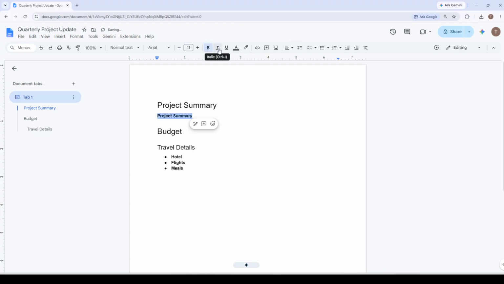Now with the sentence still selected, click the B icon in the toolbar to bold it, then click the I icon to italicize it. I wouldn't keep both on the same sentence, so click the I icon again to remove italics. The bold stays.